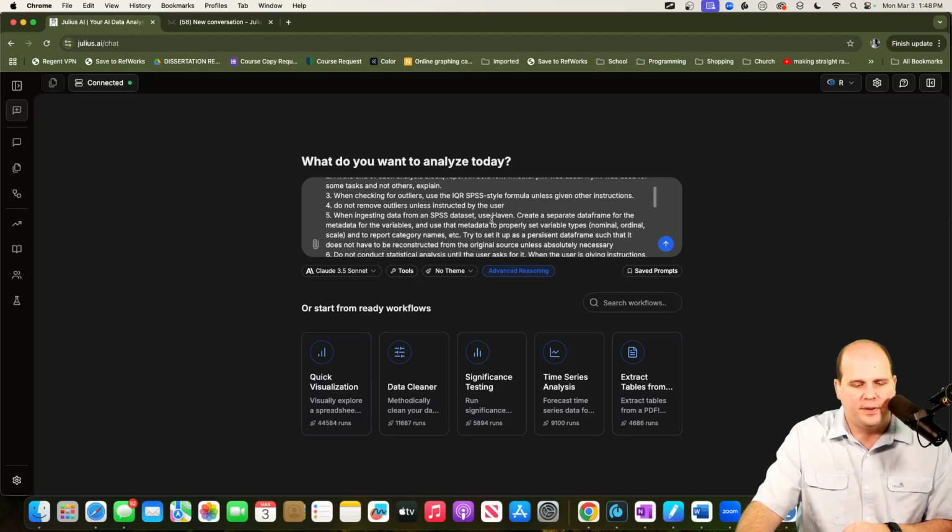When ingesting data from SPSS, use Haven. That's the library of code. Just like JMV is a library, Haven is a library, and it's written in such a way that it does a great job of keeping track of all the nuances of an SPSS dataset. And then I tell it, create a separate data frame for the metadata for the variables.